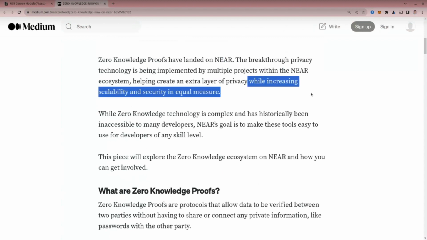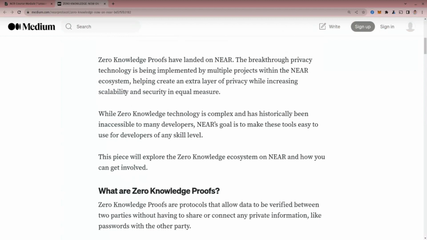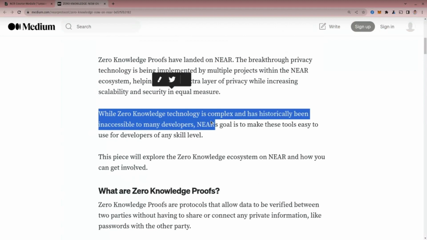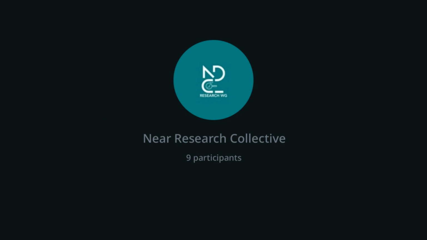See, there you go, while increasing scalability, but I don't think we're highlighting scalability enough, and security in equal measure. While zero knowledge technology is complex and has historically been inaccessible to many developers, Near's goal is to make these tools easy to use for developers of any skill level. Okay, and then lots of information. But ZK Lite client. So this is actually really cool.